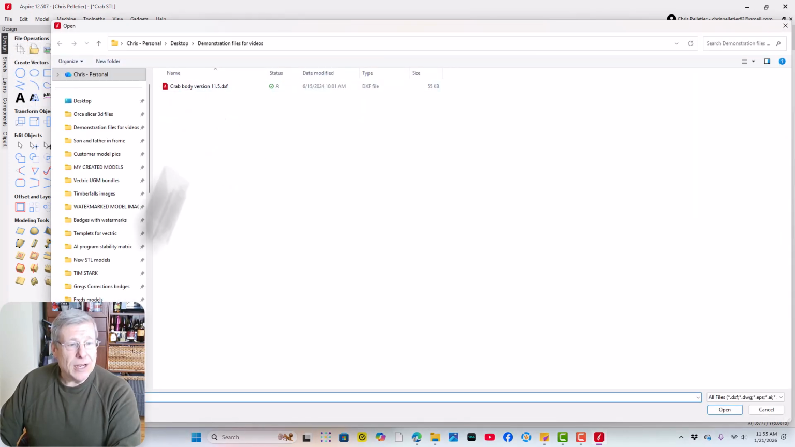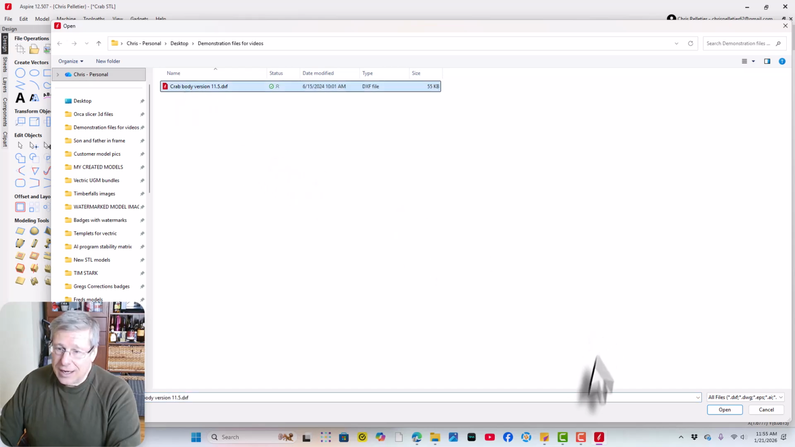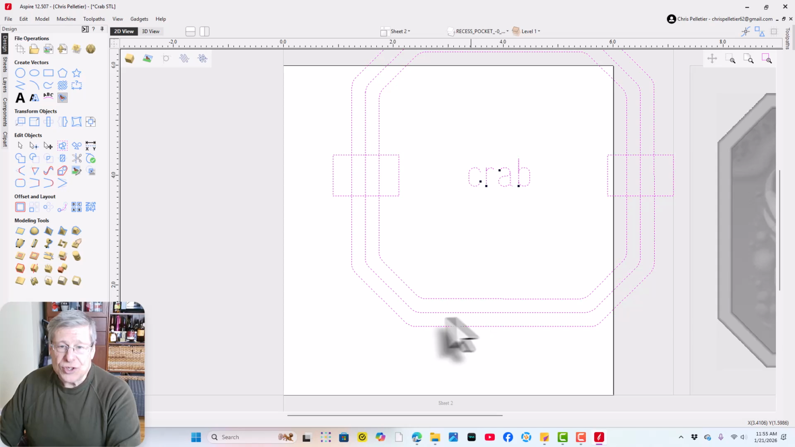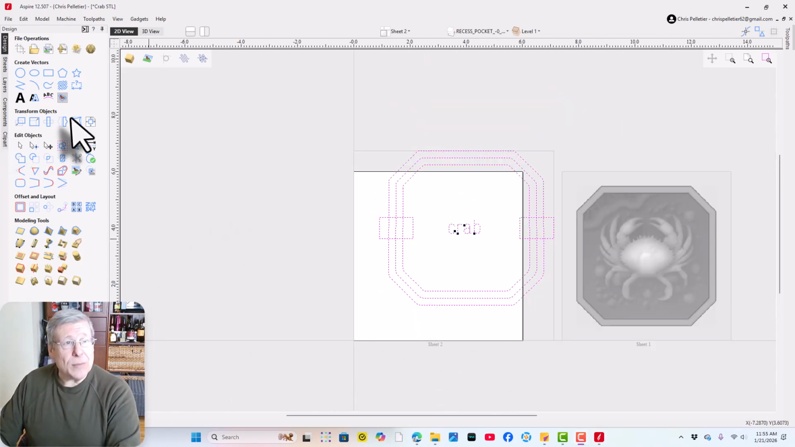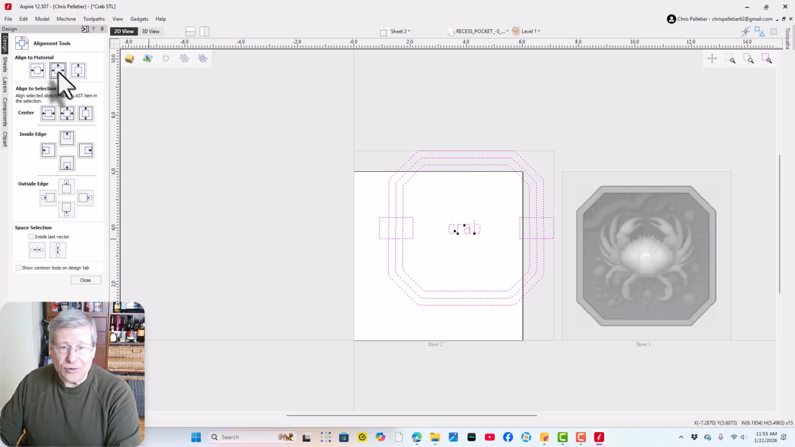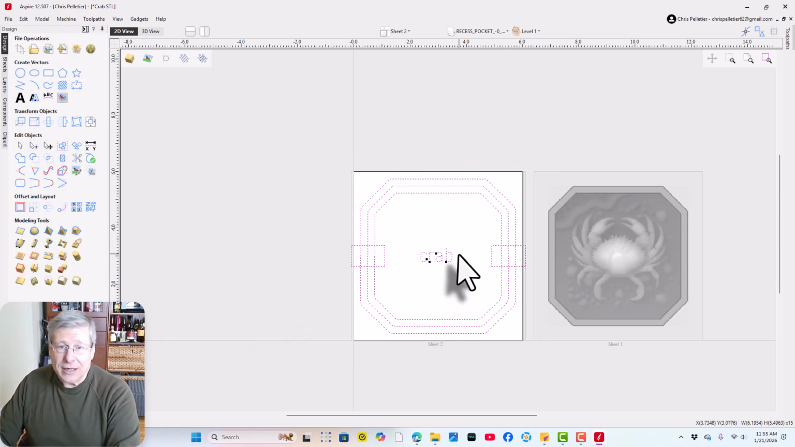So now here's my DXF file of the crab body that we downloaded. So I'm going to click it, and I'm going to open it. So now, as you see, here it is. So now what I'm going to do is I'm just going to go over here and center it into my job. So now I've got it in.